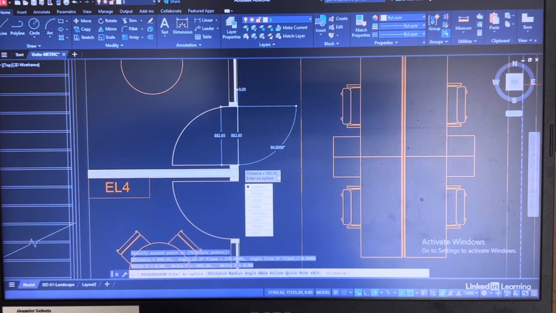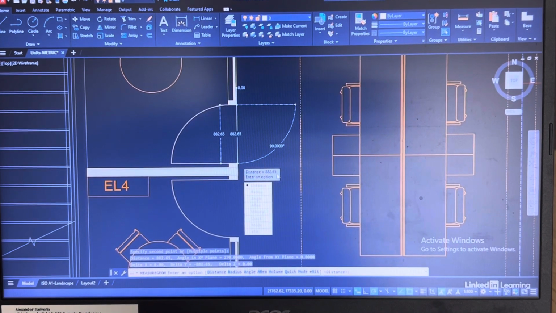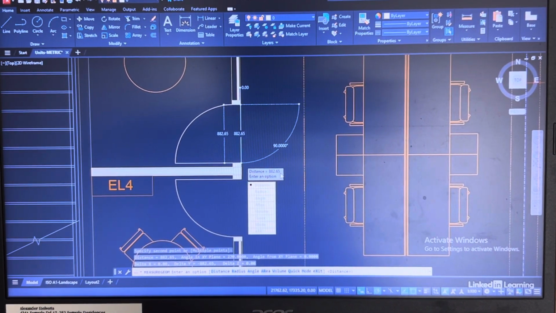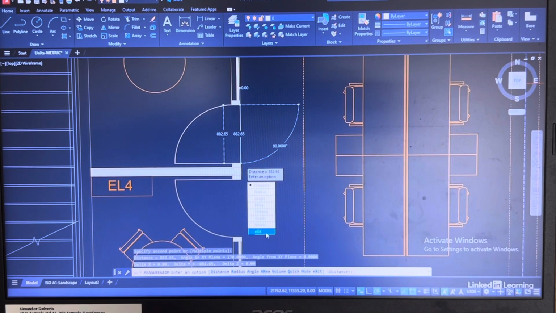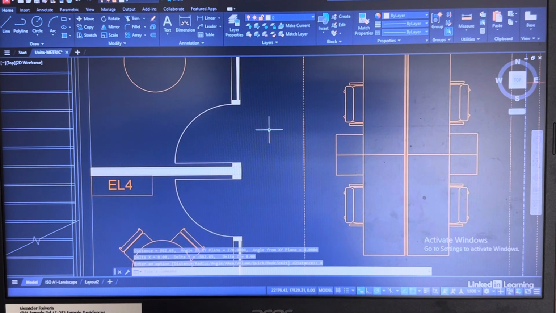Now that's not going to be feet, is it? It's not going to be inches. We can pretty much suss out that it is 882.65 millimeters. So I'll just exit the distance command. That's your sanity check. Okay.